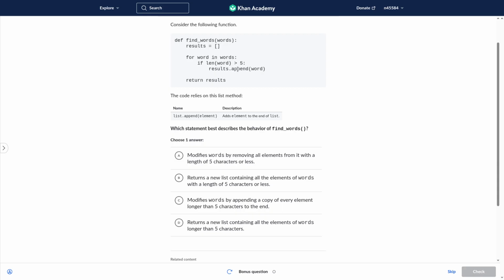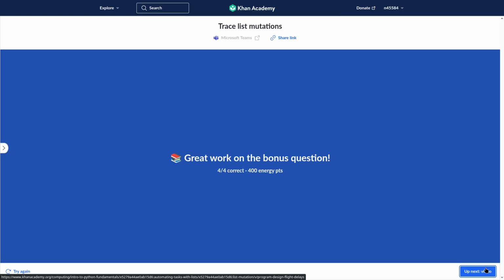Okay. Which statement best describes the behavior of find words? It modifies words by removing all elements from it with a length of 5 characters or less. No. Returns a new list containing all the elements of words with a length of 5 characters or less. No. Modifies words by appending a copy of every element longer than 5 characters to the end. No, it doesn't modify it. Returns a new list containing all elements of words longer than 5 characters. Yep.